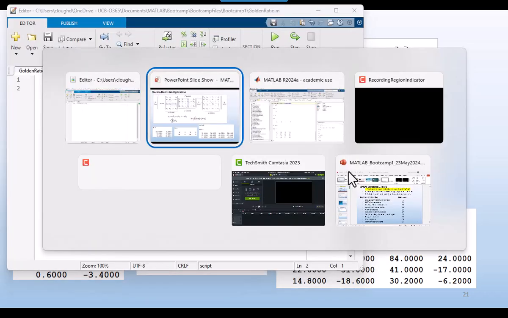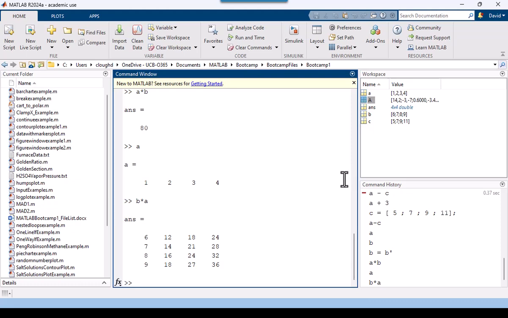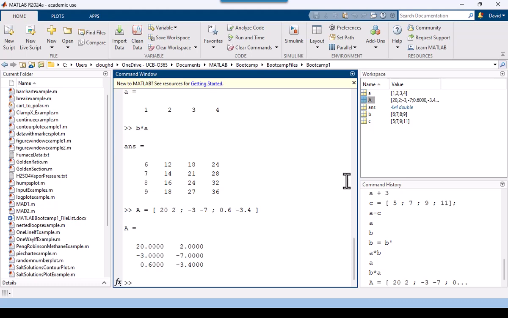So we can come back over and illustrate that here. Let's get back to our command window. And have an A matrix which is equal to 2, 2, minus 3, minus 7, and 0.6 and minus 3.4. So there's our A matrix. It's 3 rows by 2 columns.